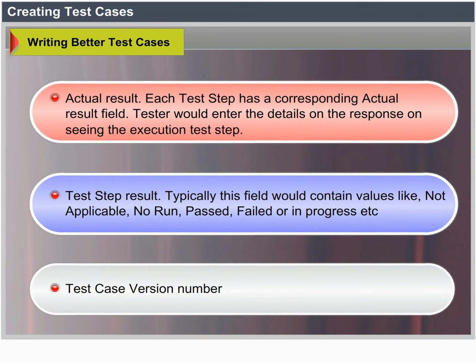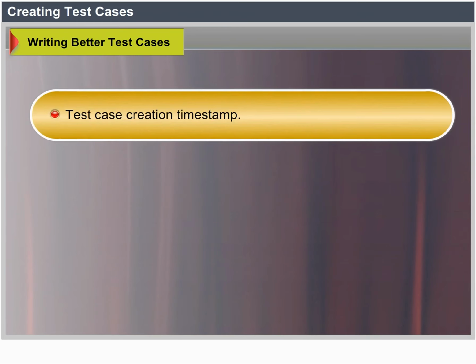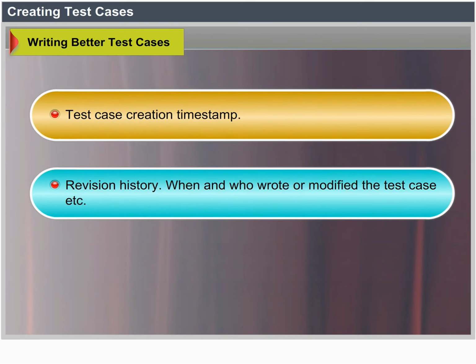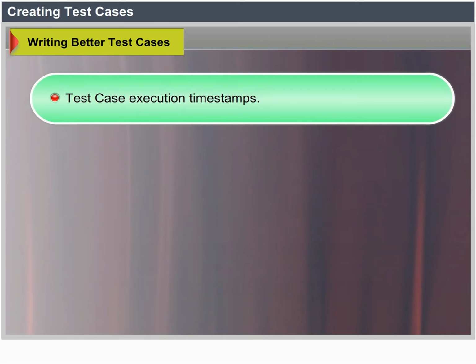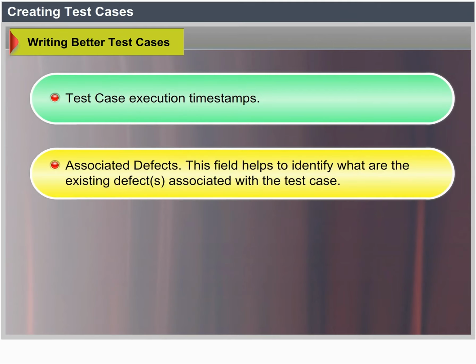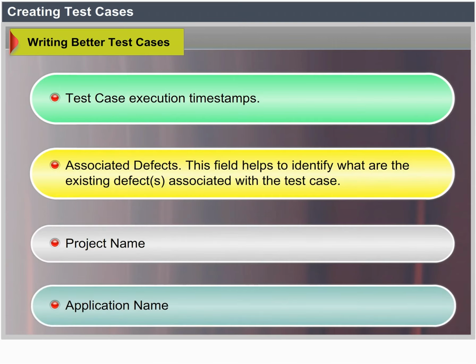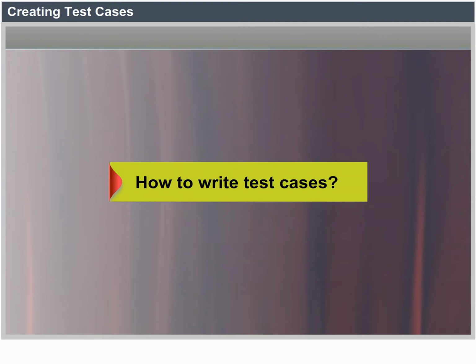Test case version number, test case creation timestamp, revision history: when and who wrote or modified the test case, etc. Test case status: draft, completed, reviewed, not valid, etc. Test case execution timestamps, associated defects. This field will help to identify the existing defects that are associated with a test case. Project name, application name.